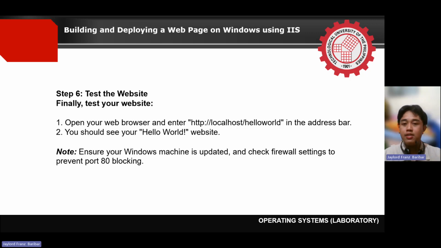And yeah, the final step is to test the website. Now let us make sure everything's working smoothly. So open up your web browser and type http://localhost/helloworld into the address bar. Hit enter and you should see your shiny new Hello World website pop up. So to take note, double check that your Windows machine is updated and take a peek at your firewall settings to make sure port 80 isn't blocked.